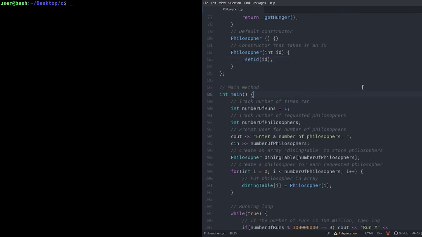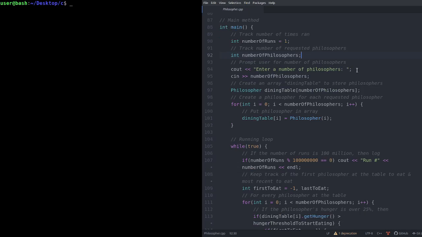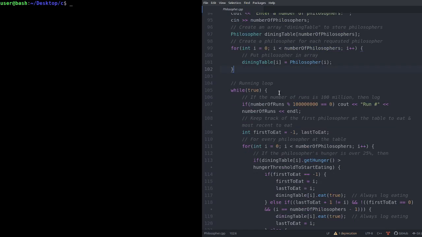This is our main method. We keep track of how many times we've run through the loop. We keep track of the number of philosophers. We prompt the user for a number of philosophers. We take in that number. We create that number of philosophers, put them in an array, and then we have our running loop.